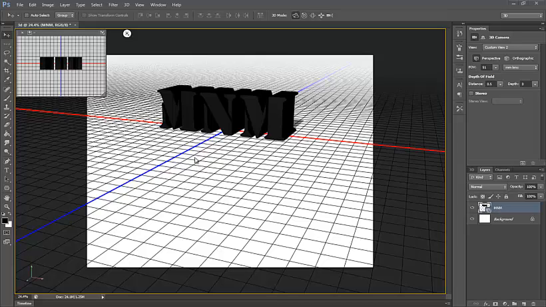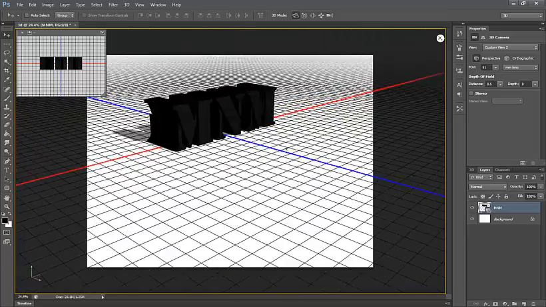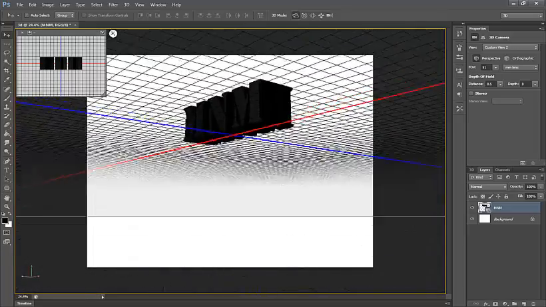I'm gonna quickly teach you how to make these three letters in Photoshop CS6. It's really simple. Take less than a minute.